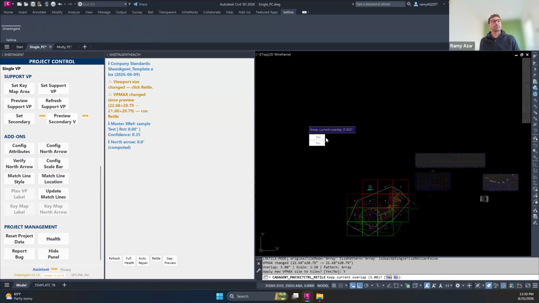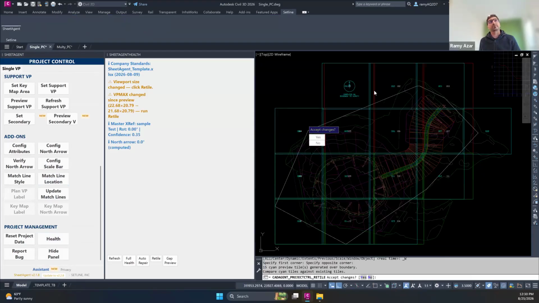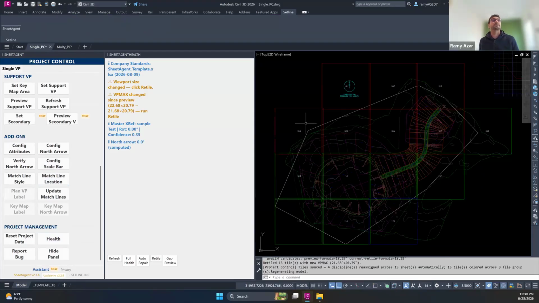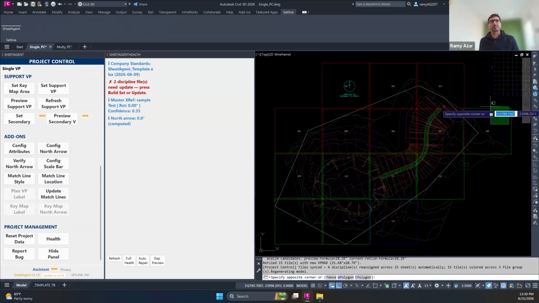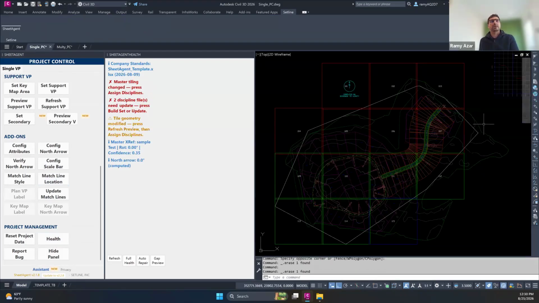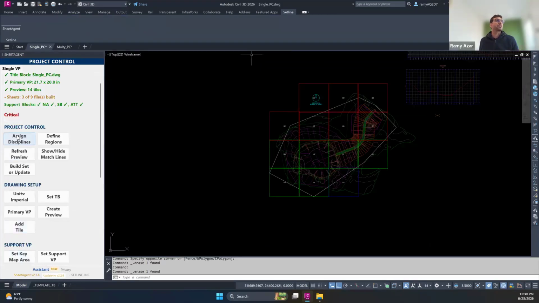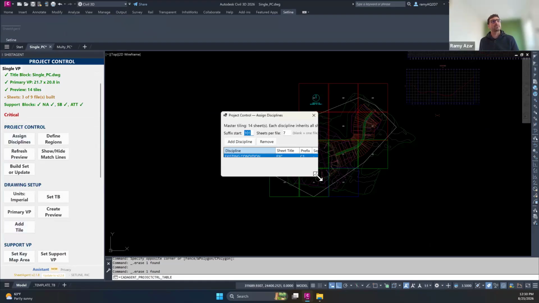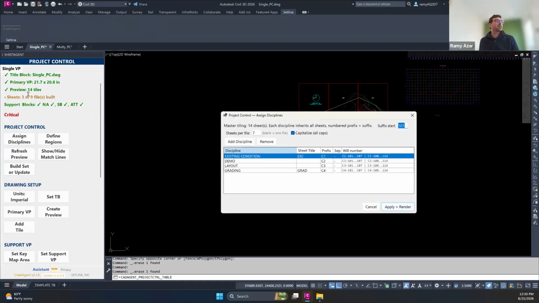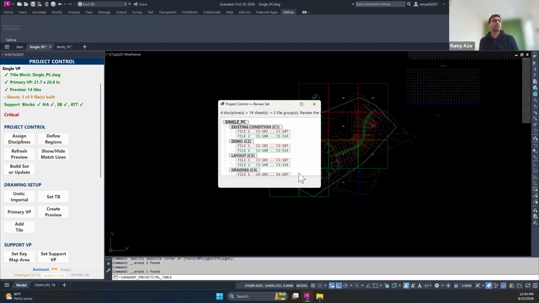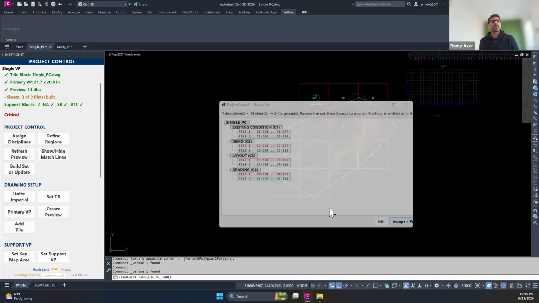And it's gonna go through the notion where it's gonna redraw our sheets. And again, I don't want this one, it's going outside. And it's gonna tell you, hey, you've changed stuff, please update. So to update them, you're gonna come in, you're gonna assign disciplines. We have now 14, we have 7, so it's all good. Again, it's gonna adjust the color.